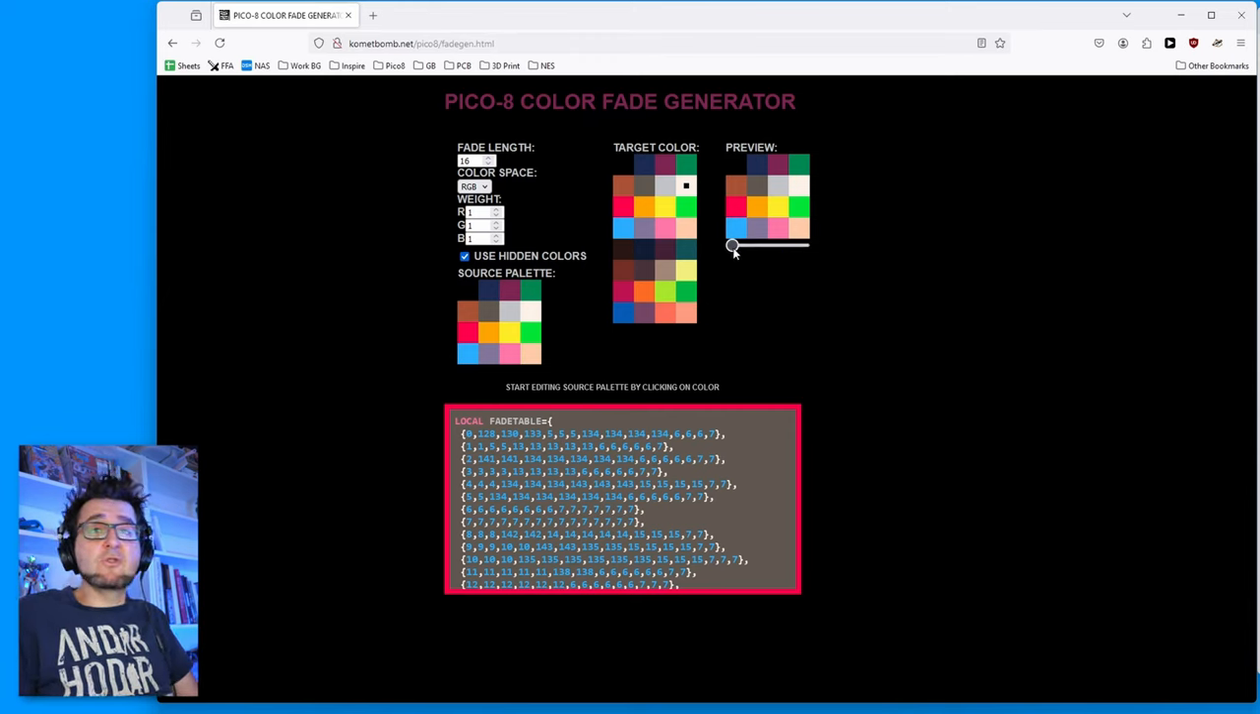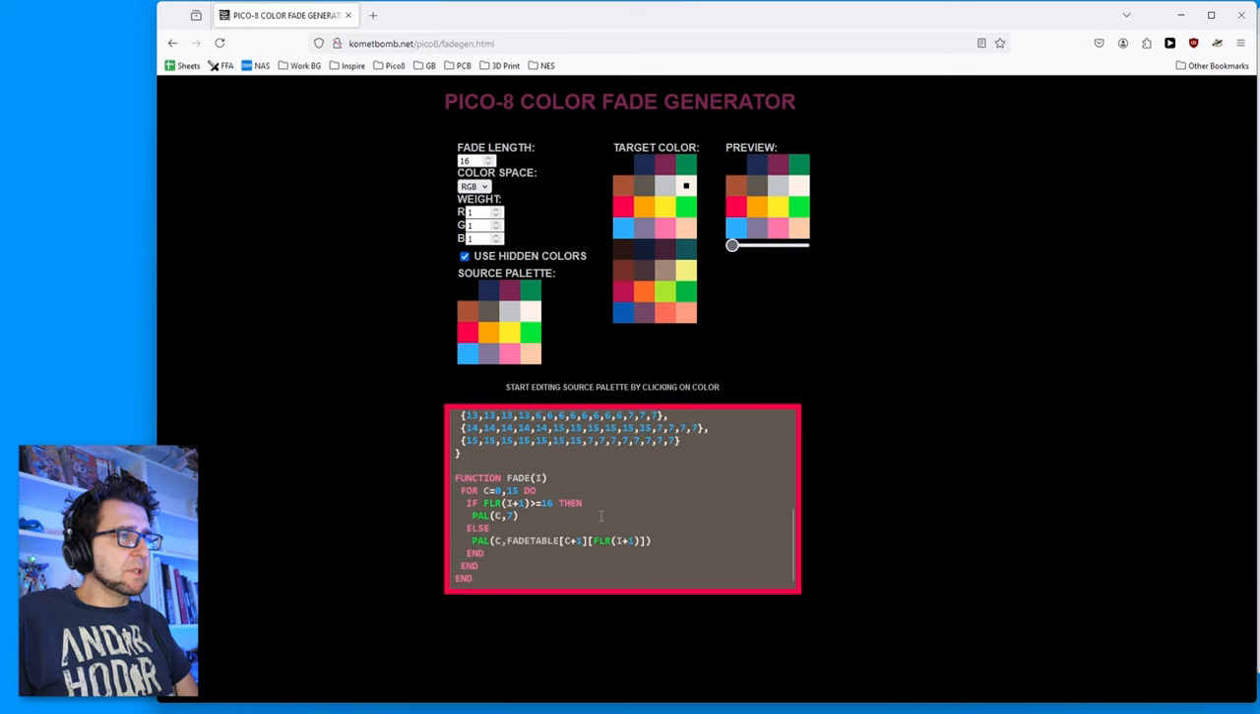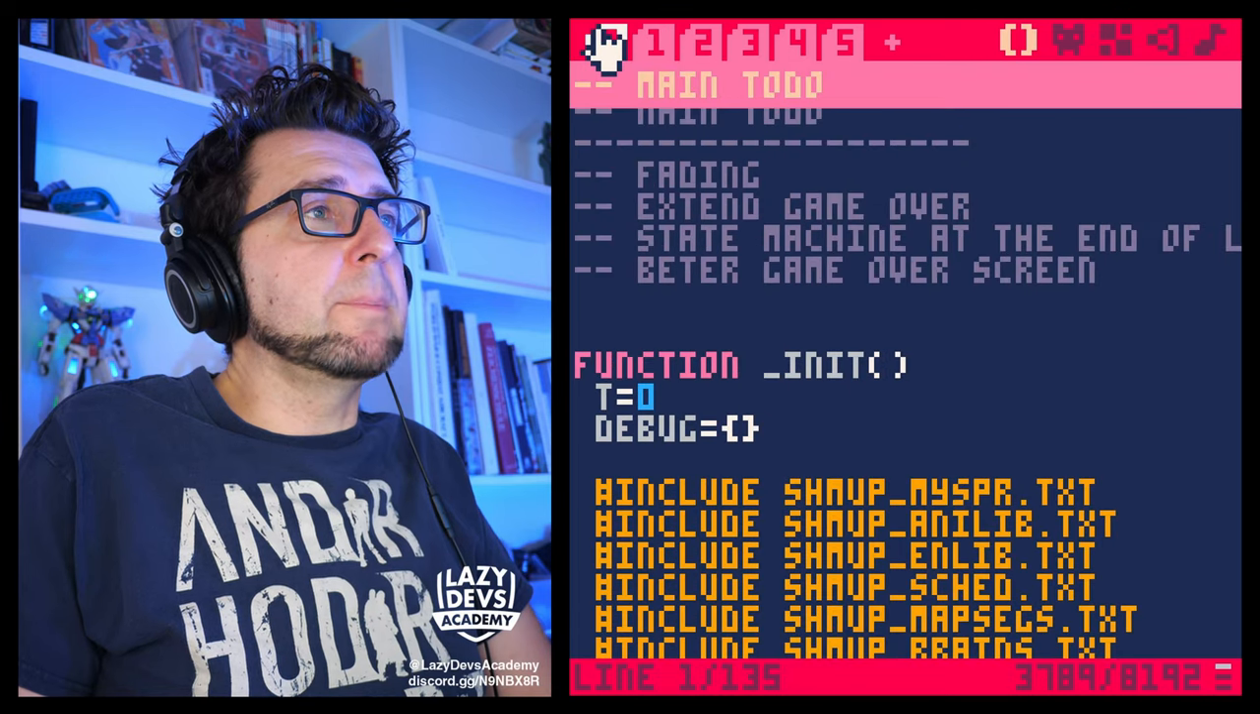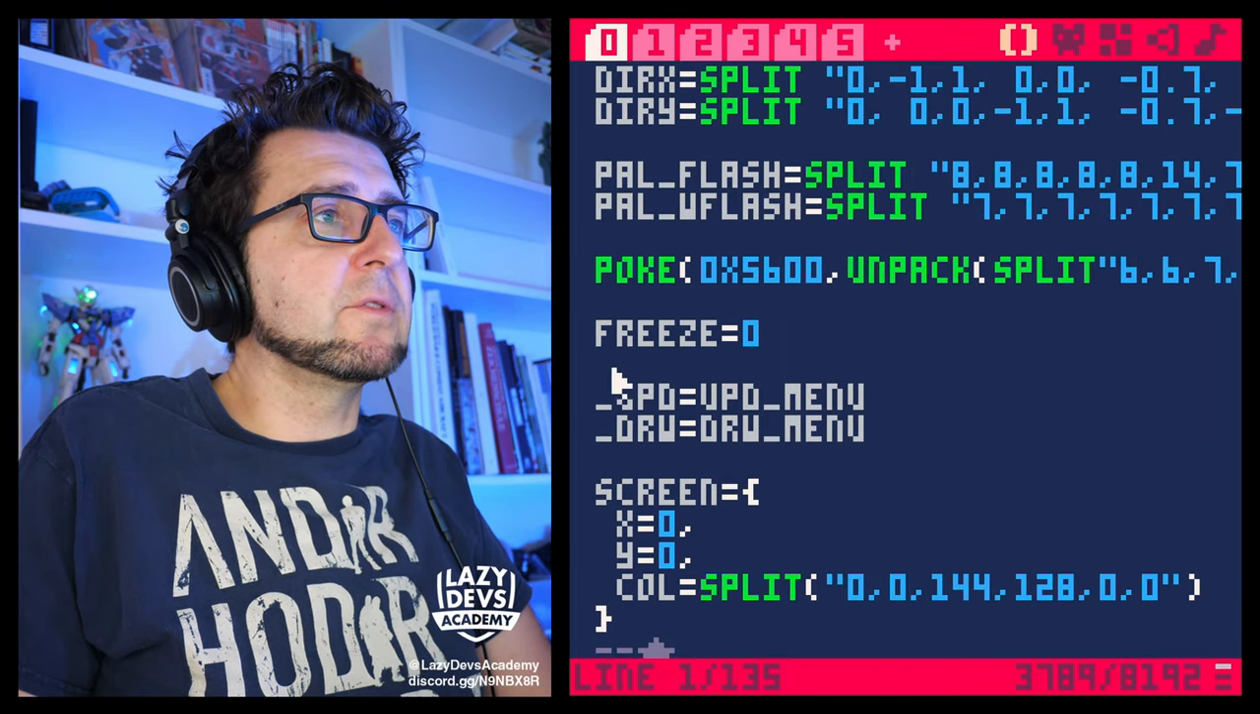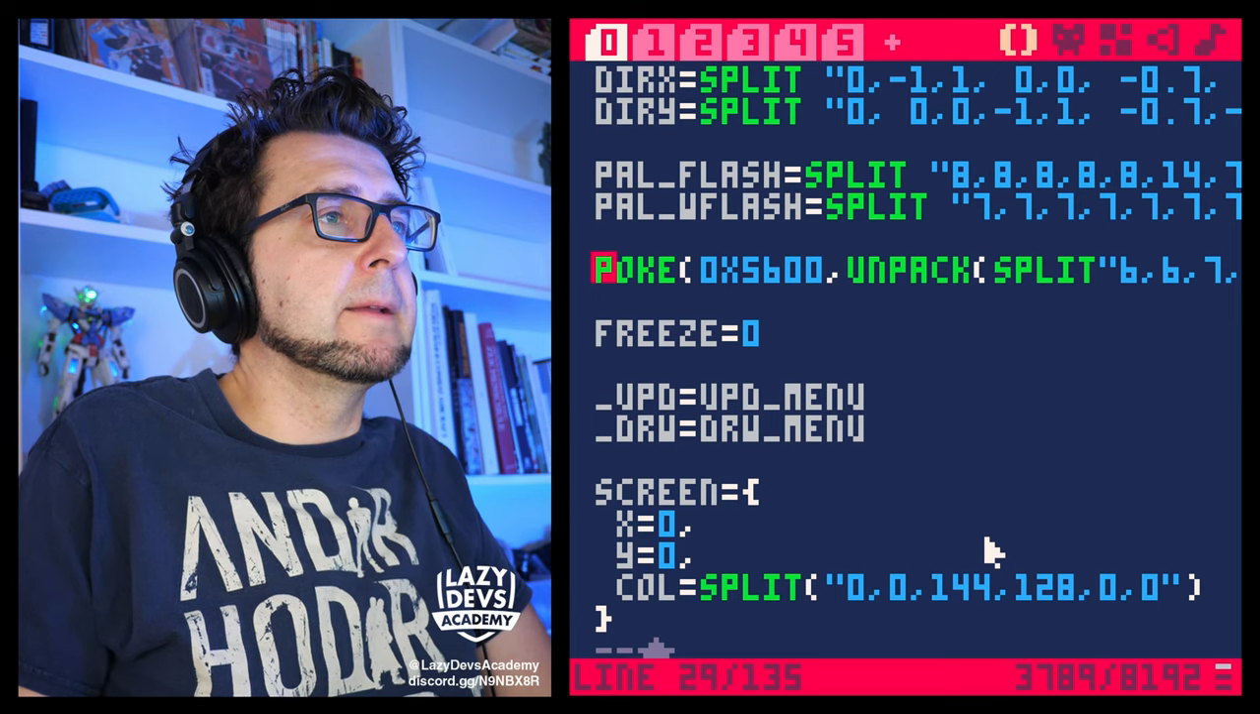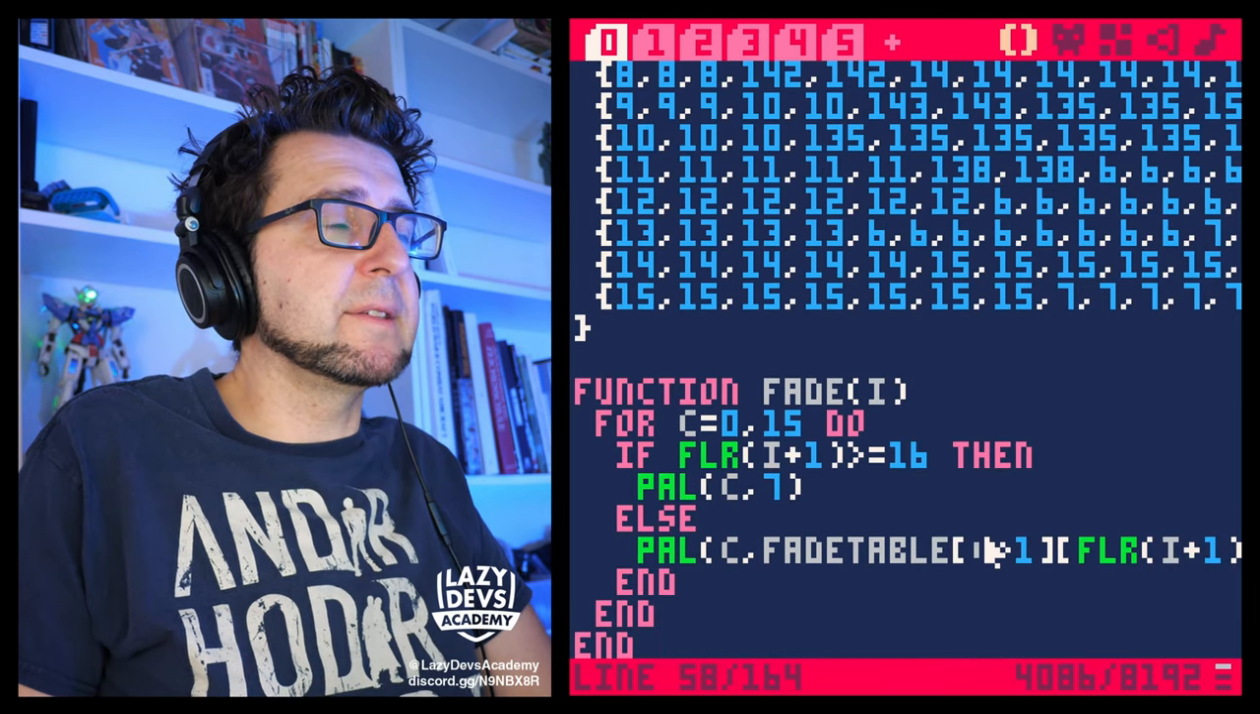So we're just going to set in stone that all of the fading in our game is always going to be fading to white. And this is what this will look like. So this is the code. I'm going to copy the code, and I'm going to paste it in here. Right after the font, I'm going to paste this in here.